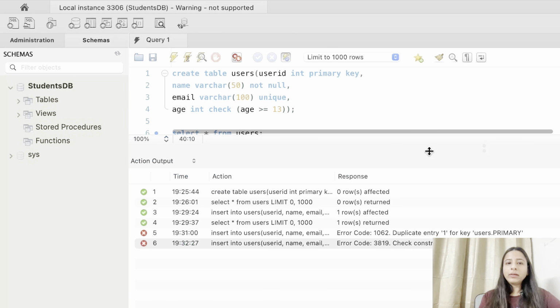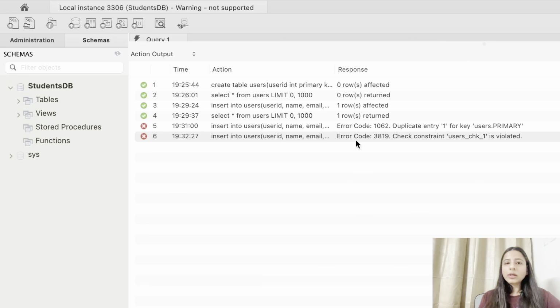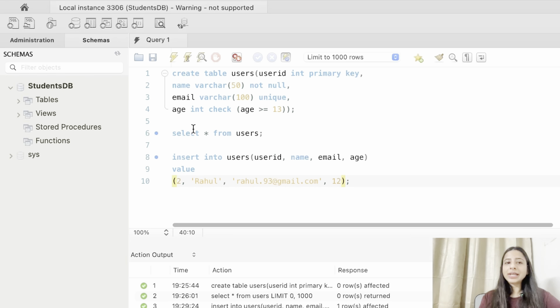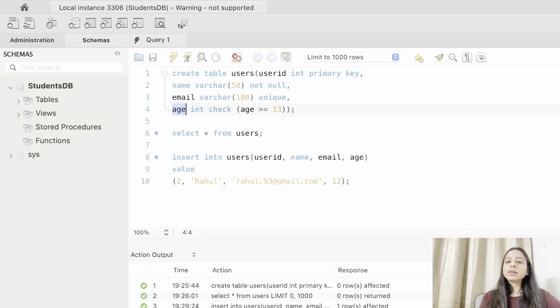All right, so we get the error again. Let me just pull it out for you. The error says check constraint users_chk_1 is violated. So we have defined one more constraint as check at the age column, and this throws an error that you are inserting a wrong value, and the check is here to save you from making this error. So this is how constraints are very useful while creating any table. If you create any table in your database, do apply these constraints so that your table will be very safe and efficient in use.